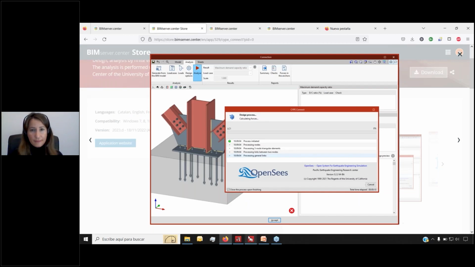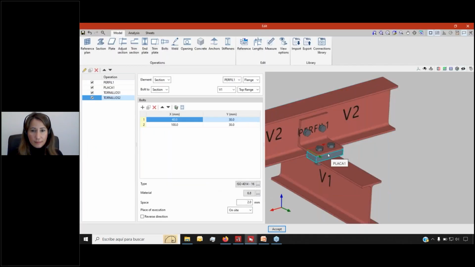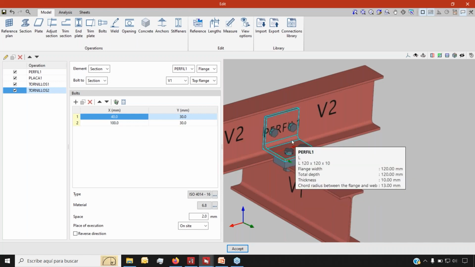Exactly. You can use StruBIM Steel just to get the detailing, or you can also use it to analyze your joint. So let's say, for example, that if you're working in a manufacturing job in a steel workshop and you need to have some adjustments and you would like to check them on the fly against the building code that you are working with, that's something that you can do with StruBIM Steel as well.